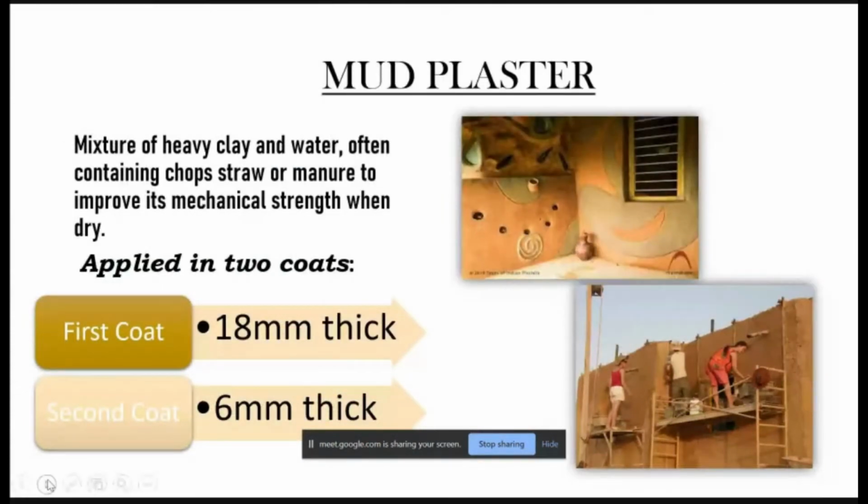The third is mud plaster. It is a mixture of heavy clay and water, often containing chopped straw or manure to improve its mechanical strength when dry. These are applied in two coats, where the first coat has a thickness of 18 mm and the second is 6 mm thick.